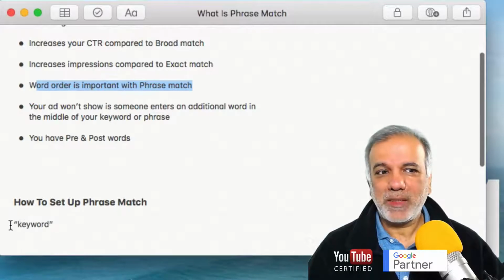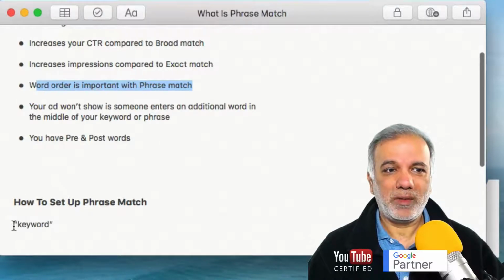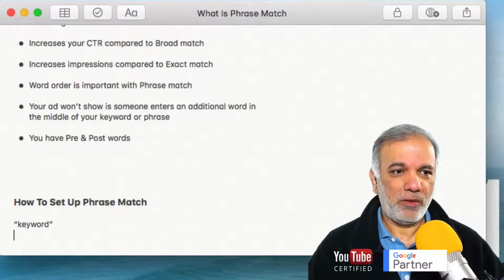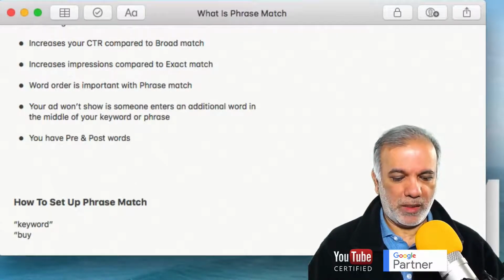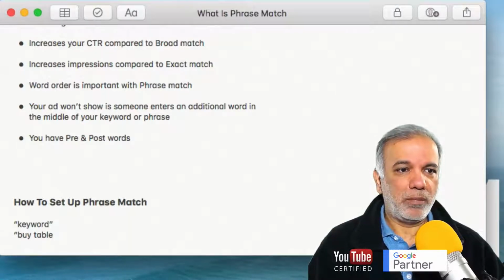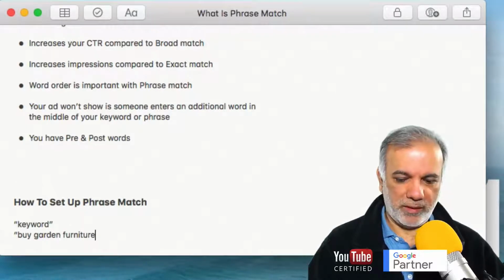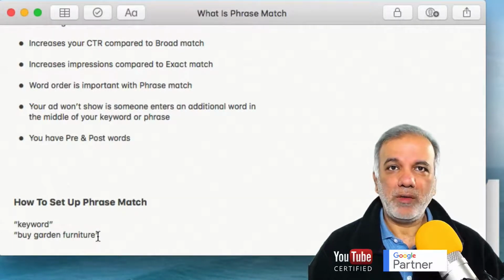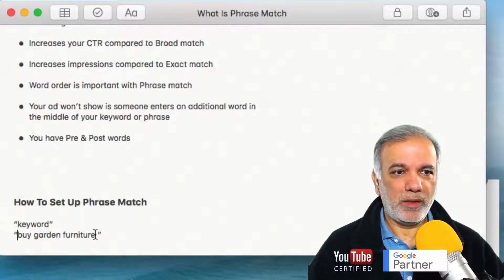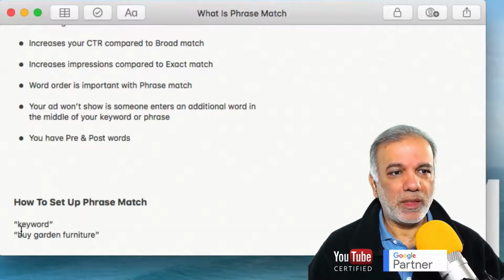So the phrase match type is always in quotation marks as shown over here in the screen. So if you have got a phrase match, let's say buy table, or let's say buy garden furniture, if I can spell it correctly, that's correct, yep. So you need to put in quotation marks before and after the phrase. Please note there are no spaces at the end or at the start. So just the quotation marks and the key phrase.